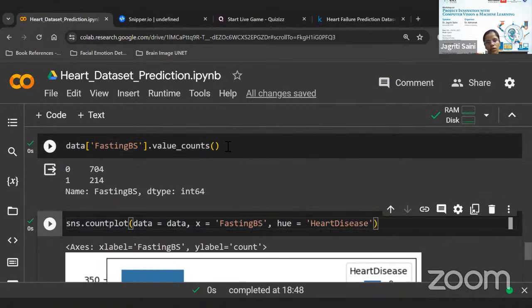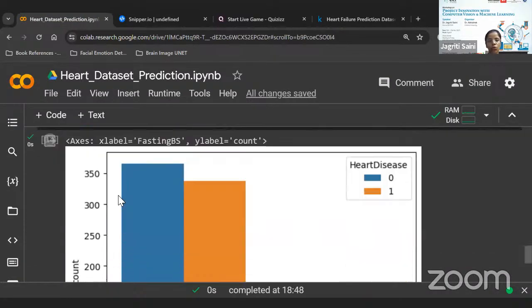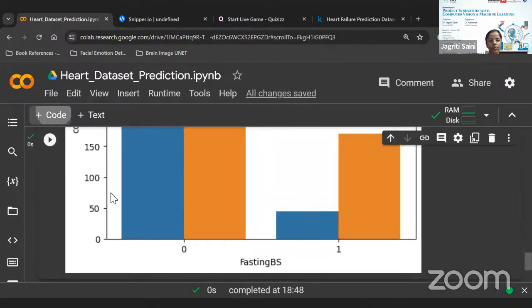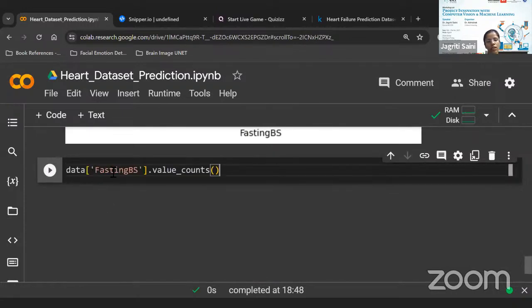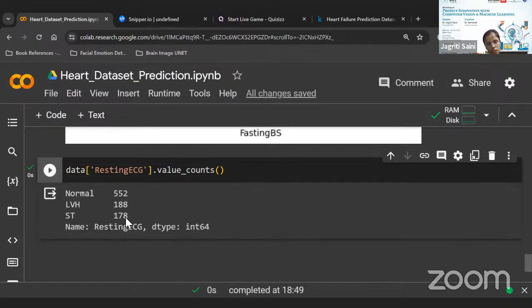So the same task you can execute with one more variable further. I'm just writing it here. And we can just choose your next variable, that is your resting ECG. This was your next variable in the categorical set. So for this, you can see 3 categories over here: normal, LVH, and ST.